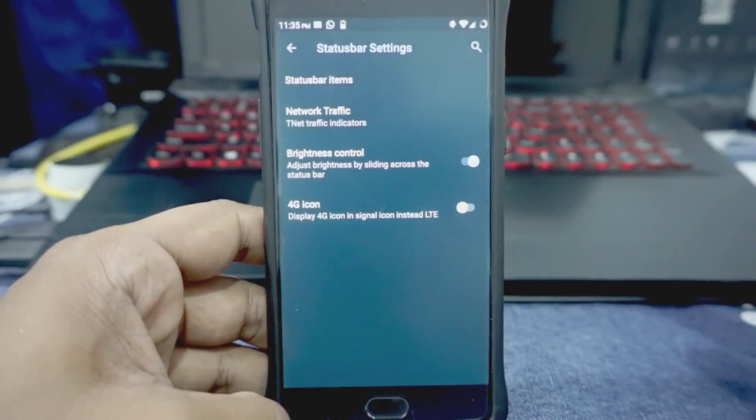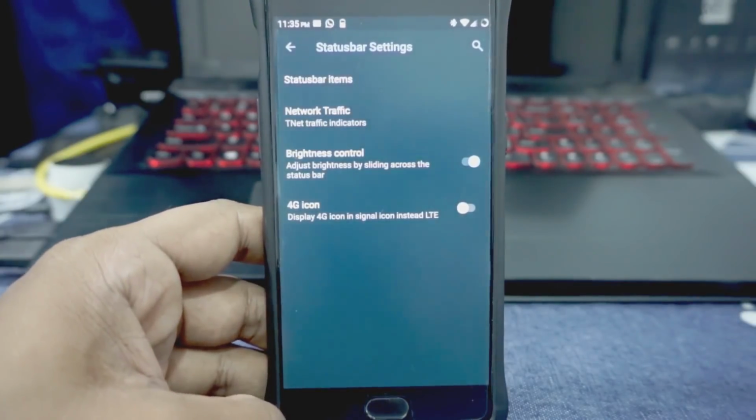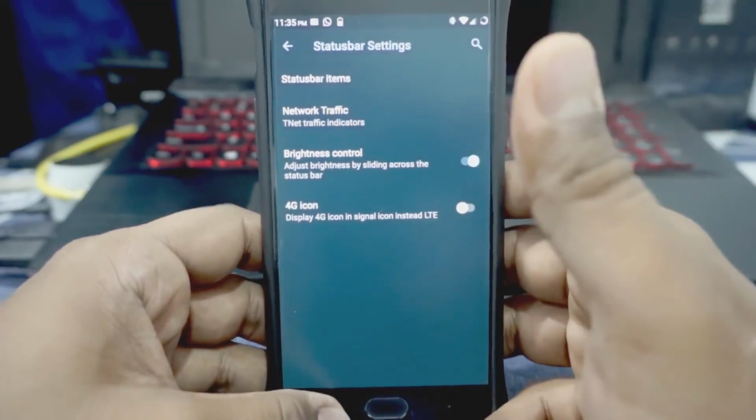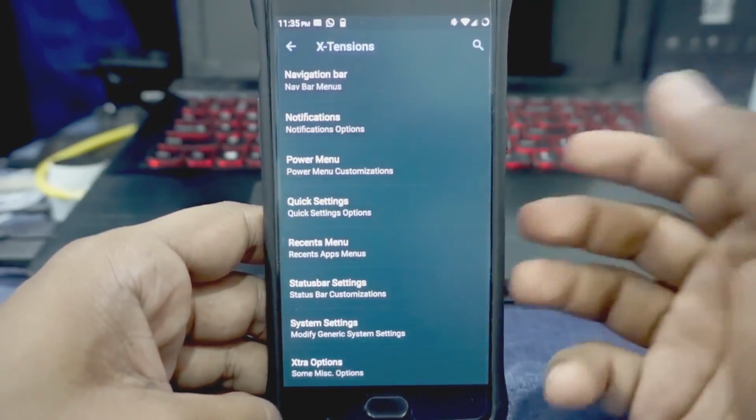If I don't get a VoLTE connection after that, that just means the ROM is not working correctly. So yeah, that is there. It's been working out really well for me with that.